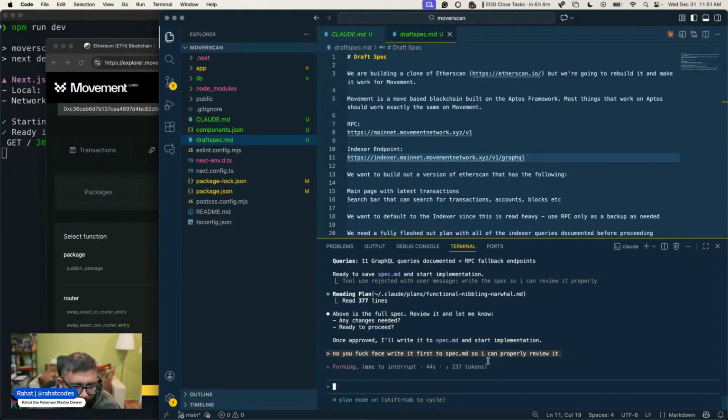There are 11 GraphQL queries, so I'm going to go through the different GraphQL queries to make sure that they work properly.